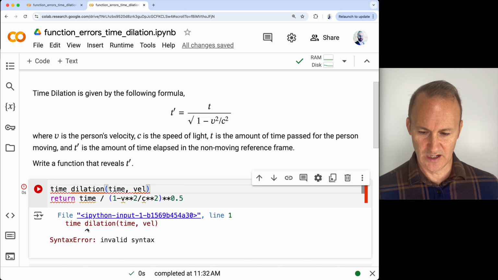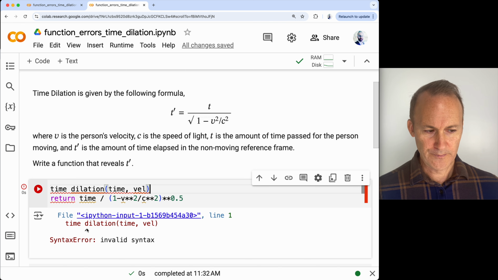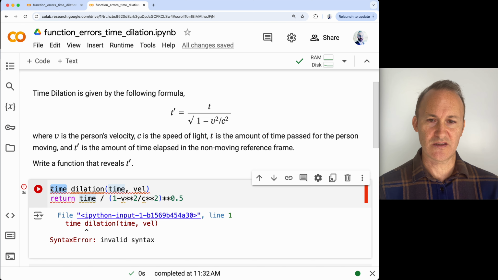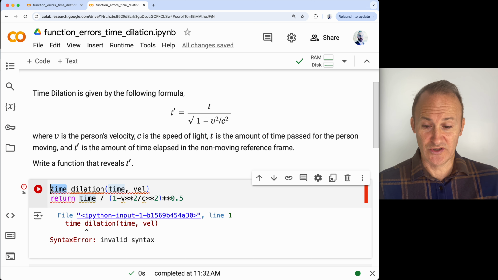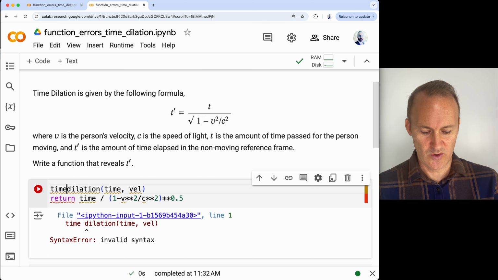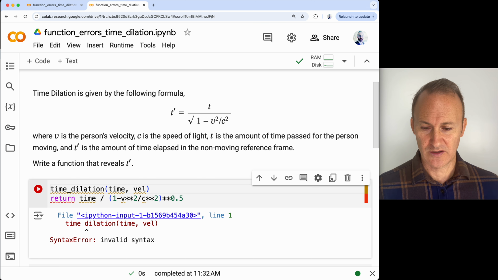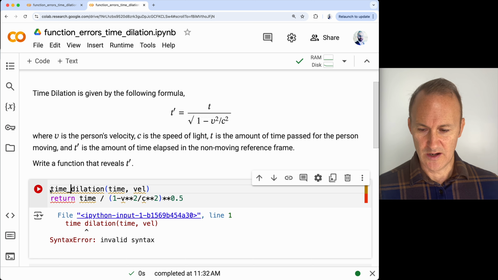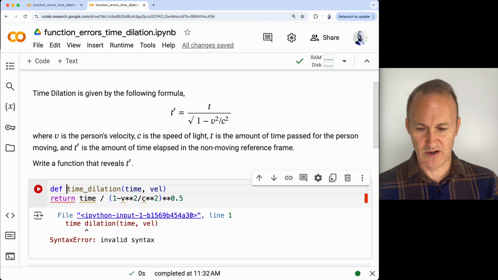So it's pointing at the D in dilation. If you can catch it, the reason that's invalid syntax is that when you write the word time with a space and there's been no reference to time, Python doesn't really know what to do. It's maybe looking for an equal sign. To join time and dilation in one word, you need the underscore. Additionally, you need the keyword def every time you start a function.